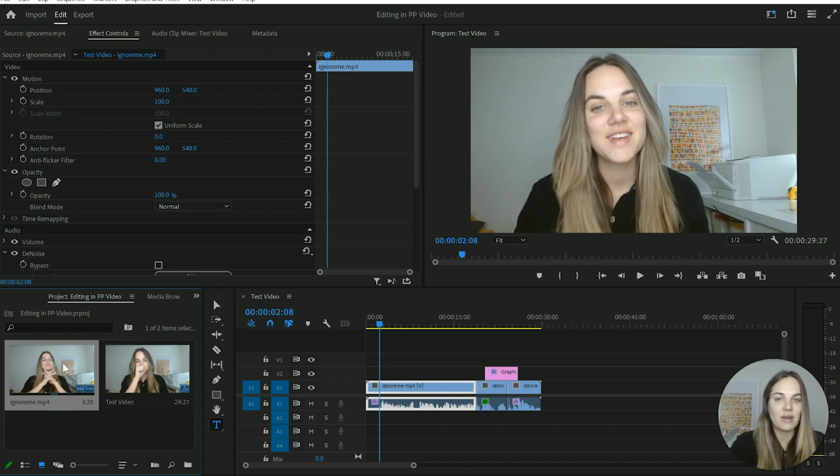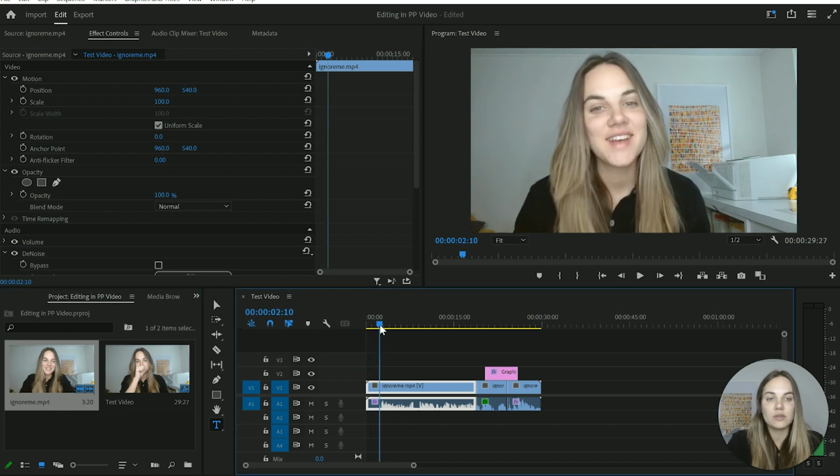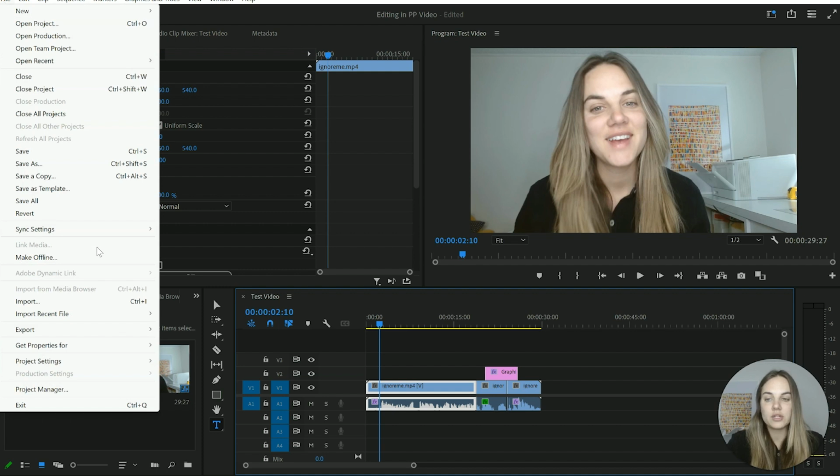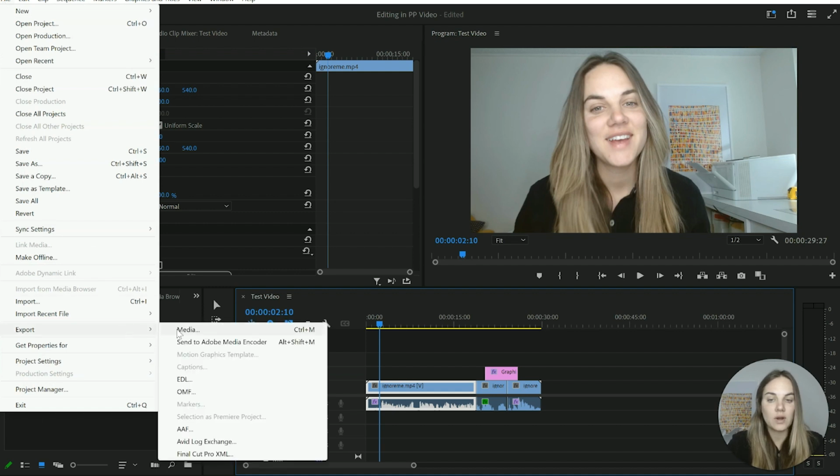So it's nice to have a folder of working files or working projects where you put all of those things so that it doesn't get confused. Once you're done with all the edits you want to make to your individual sequence, you can export it. So we're just going to do File and Export.